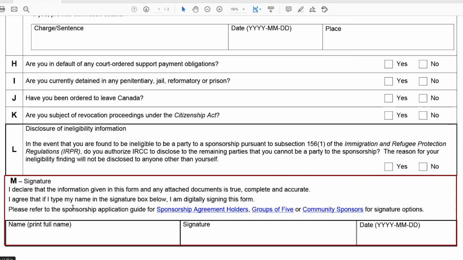So basically, it's telling you that you do have the option to still sign in pen if you wish. However, it is not necessary to sign in pen. A digital signature, such as typing your name in the signature box, will be acceptable. So you're going to print your name, so basically typing your name under the name box, and then you're going to type it again under the signature box. And then you can date the form with the date that you're submitting your application.